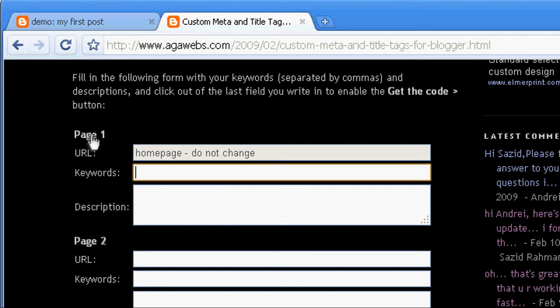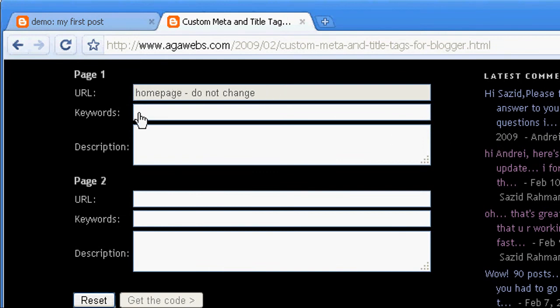According to the selection I made above, page 1 will be my homepage. As you can see, I don't need to specify its URL, so I'll just start with the keywords for it. I'll use test blog and homepage keyword. They have to be separated by commas. Next, let's write a few words about my blog. This will be the meta description of the homepage.